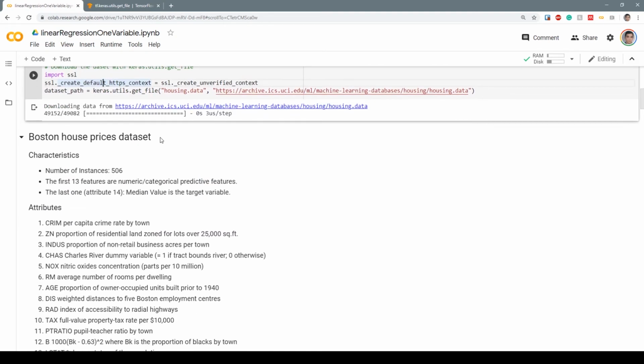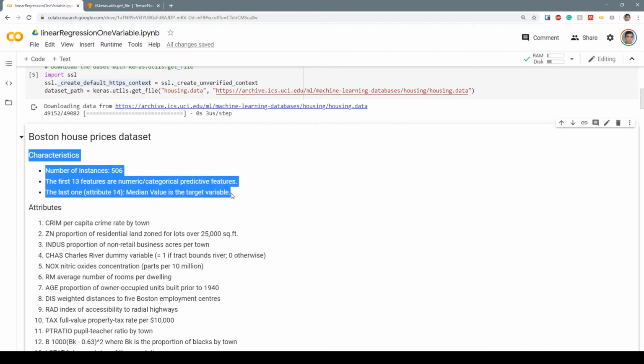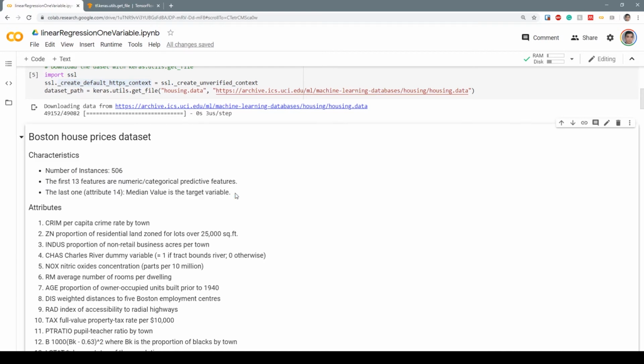So the data set is the Boston house price data set. There are different characteristics. There are 506 instances. This is not quite a large data set, but it will help us to simplify things, and it's very easy for us to implement our model on that, so it doesn't take a crazy amount of time. The first 13 features are numeric, categorical, predictive features, and the last one, attribute 14, is the median value, which is the target variable.